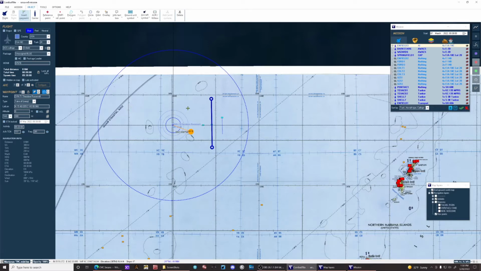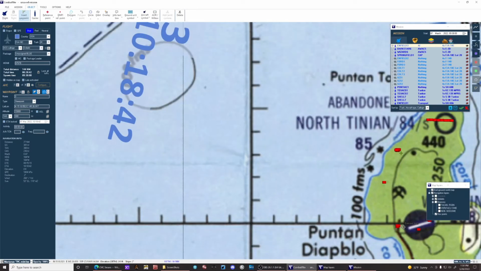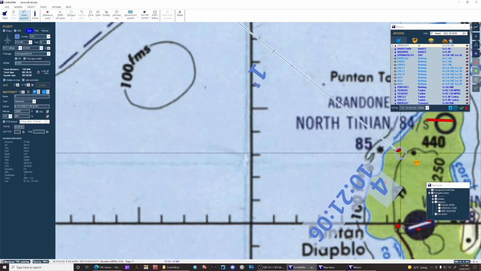So I know that for my flight, I want to have a waypoint at the tanker track, and you don't know where the tanker's going to be, so just pick anywhere along there. So I'm going to say one here, and then I know I want to have a push point, and it's probably going to be somewhere down around here. Okay, and then I know I want an IP, and I'm going into Tinian, so somewhere around here. All right, and then I know that the target we're going after is basically right about here.